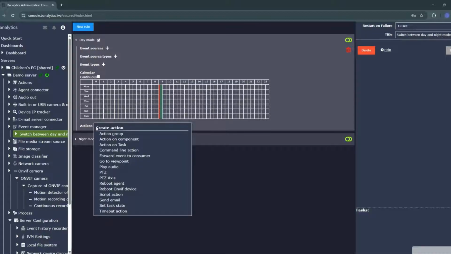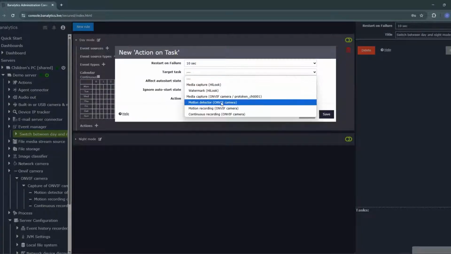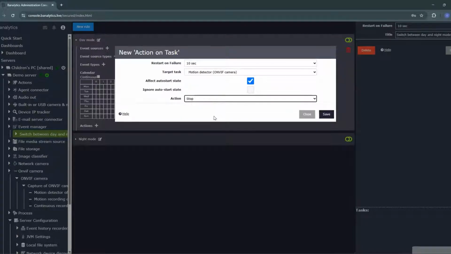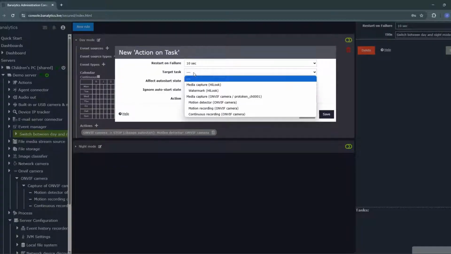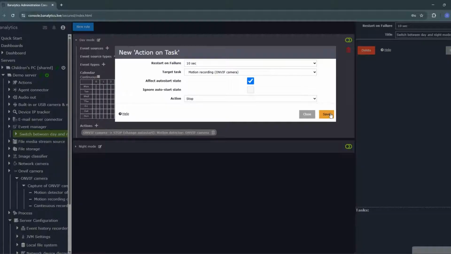In night mode, we reverse the process. We'll stop continuous recording and enable motion detection along with motion-activated recording. This way, we only record when there's movement, saving storage space and bandwidth after hours. The rule will automatically run at the specified hour. You won't have to worry about switching recording modes manually. Everything happens automatically based on the time of day.